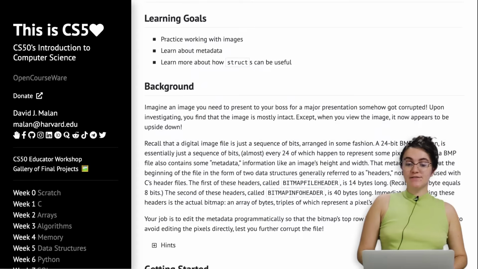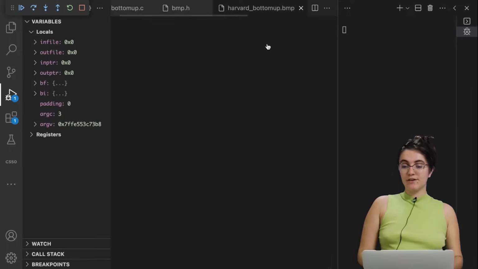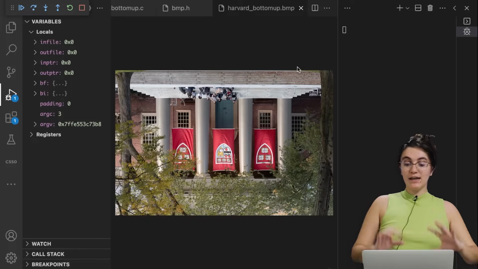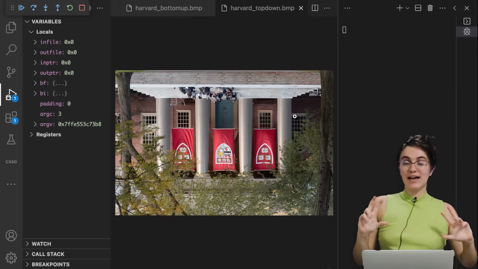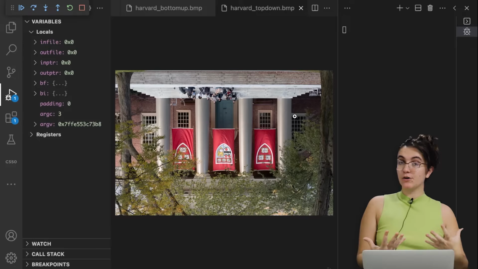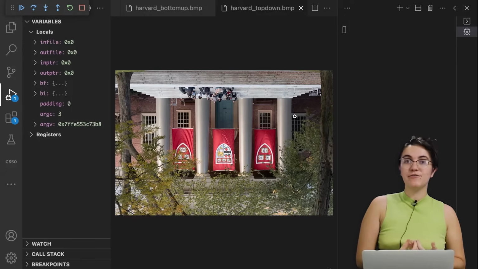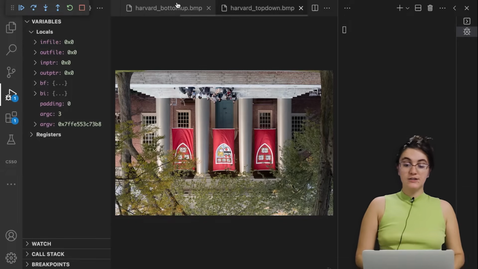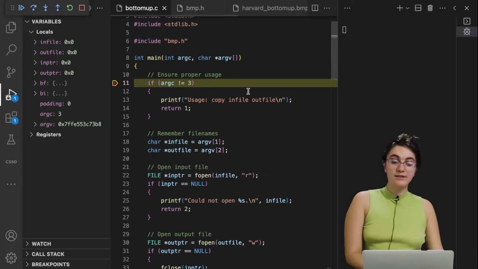Basically, we're going to receive an image, alright, that will be this harvardbottomup.bmp. And we need to flip it, alright? Right now our image is not changing, so we're printing bottom-up instead of top-down. And our goal here is to manipulate this BMP file and flip it, okay? So to do this, we have to understand what's going on inside of our file.